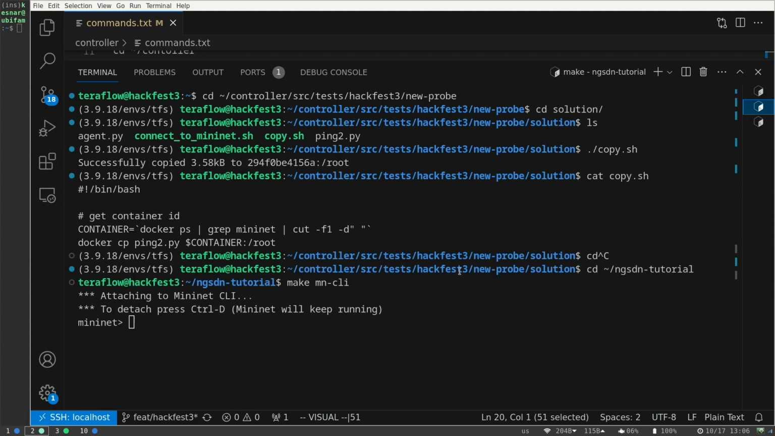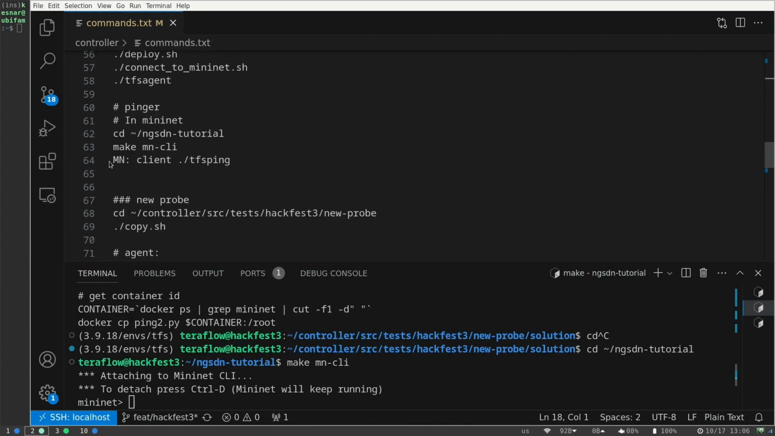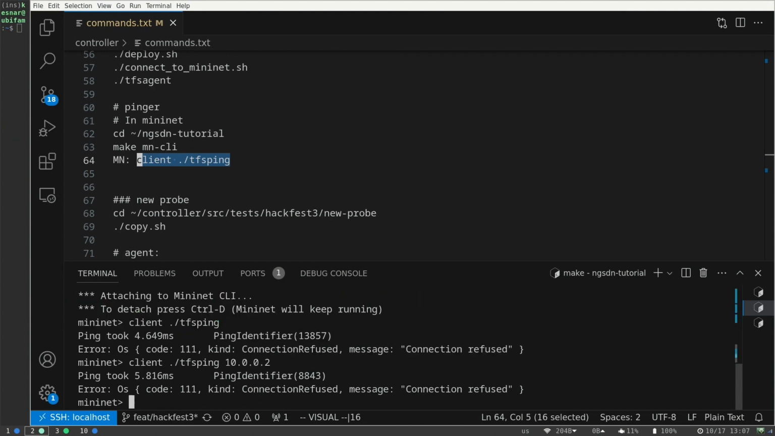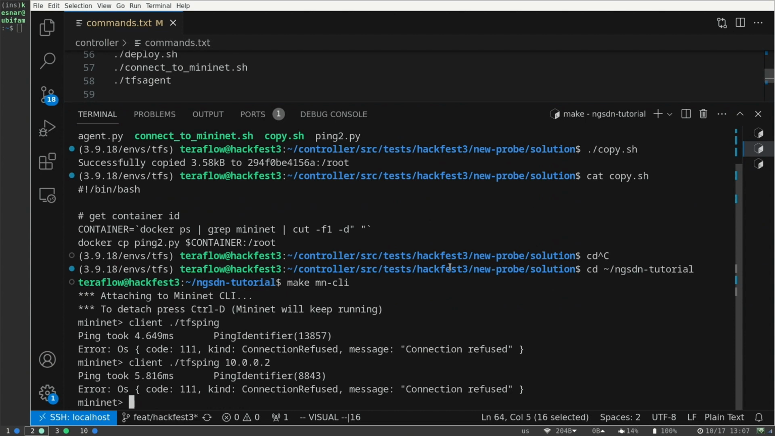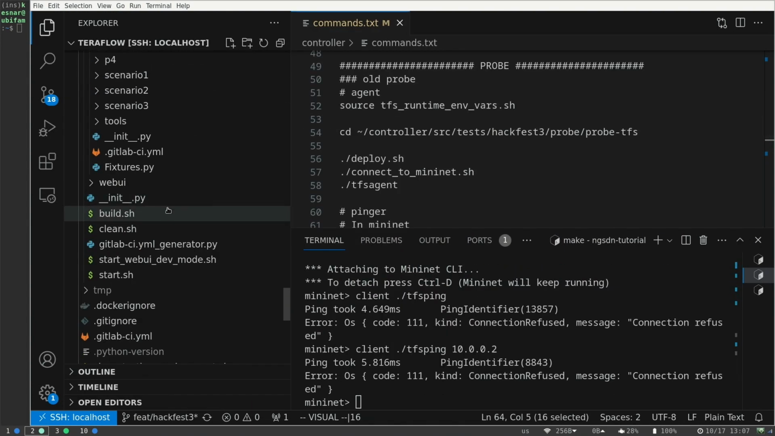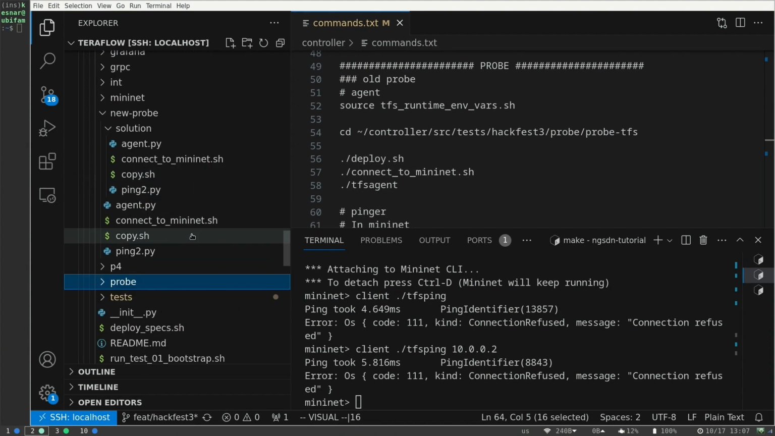Then, if you go to Mininet, we now run this, in line 64, without the mn in front. So just client TFS ping, and also 10.0.0.2. It says connection refused to me. Does it also say that to you? I think I know why.